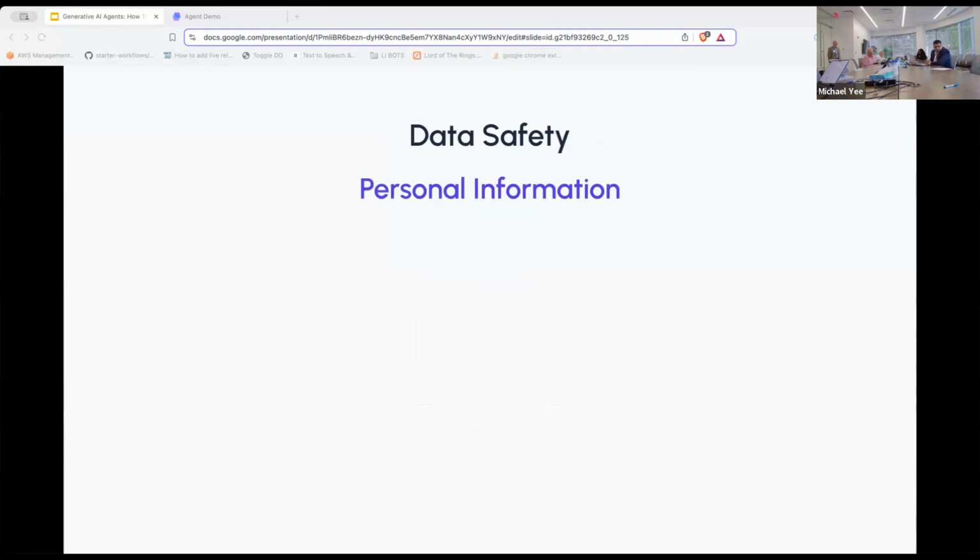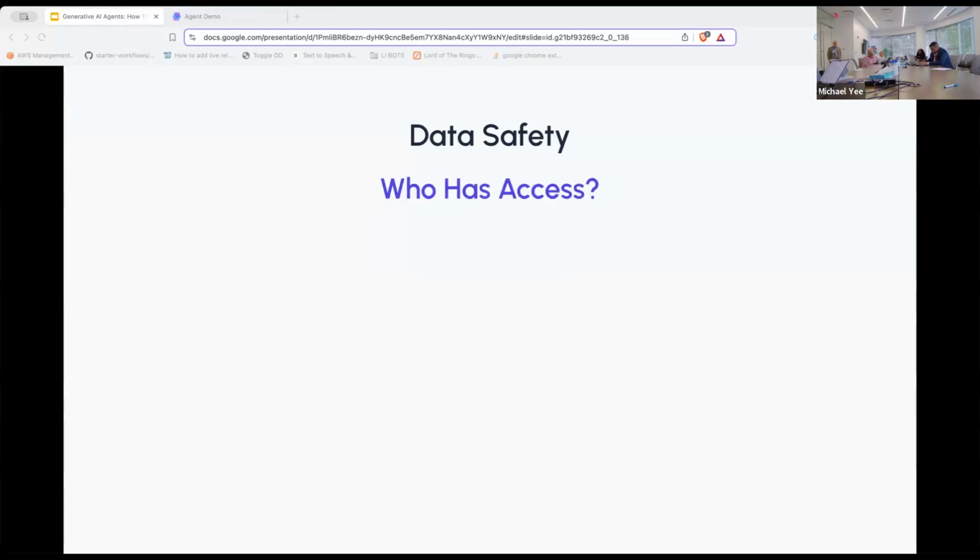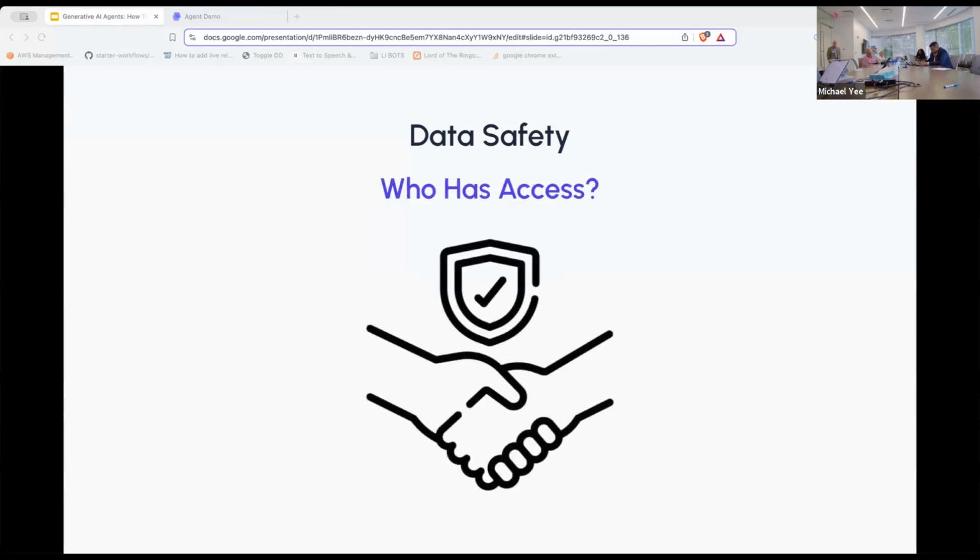The other things to consider, I'm sure you guys have heard about this so much, is just being safe with the data. Data safety is really important. You might be handling people's personal information. You could be handling trade secrets, and you just want to be careful that if you fine-tune, you don't train your models with personal information. And then you want to be aware of who actually has access to your data.